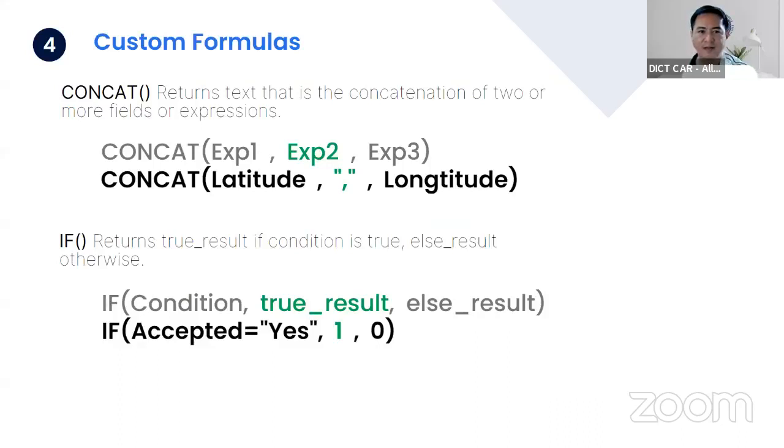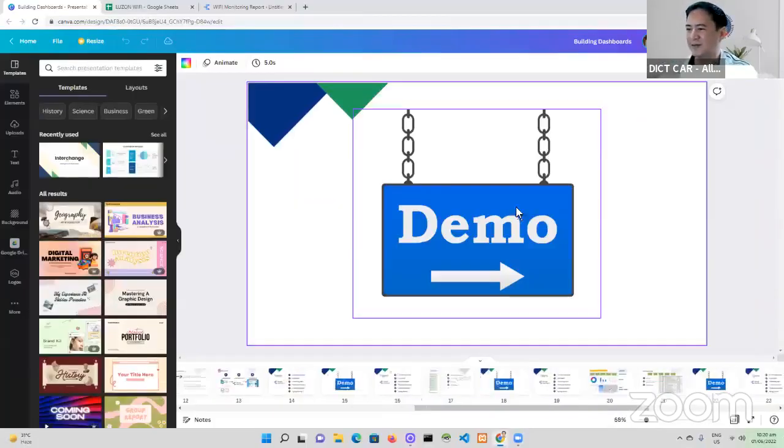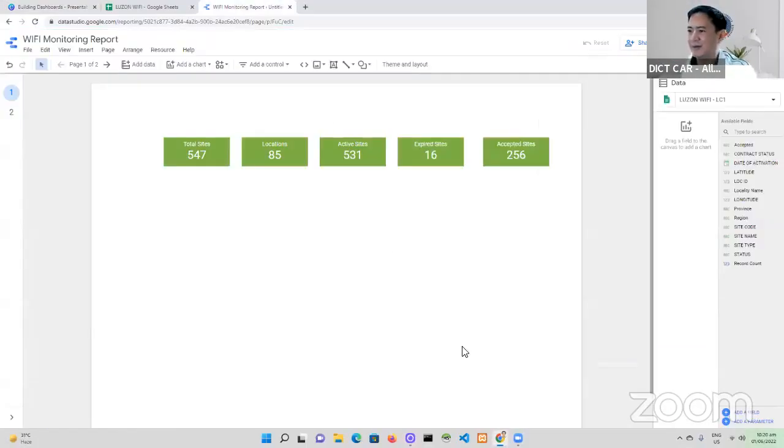Where is my... Yan. Dapat naka quote and quote siya. Okay? And then comma, the third value is longitude. So alam niyo na kung anong itsura nito pag pinagdugtong-dugtong mo yan, concatenation. Okay? So let's go. Right.